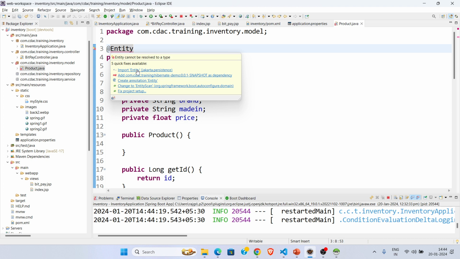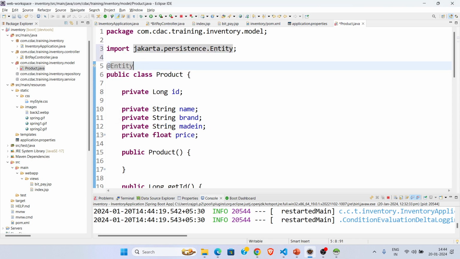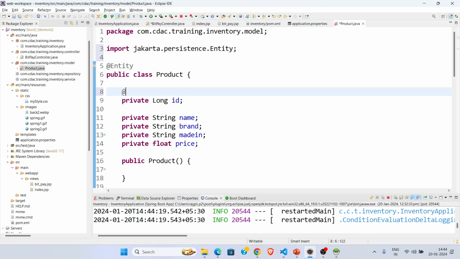It is giving Jakarta Persistence. Because of the Spring Boot version, we can use it, not an issue. So I'm just selecting this as jakarta.persistence.Entity. Next, we have a primary key field. We'll be using the ID.